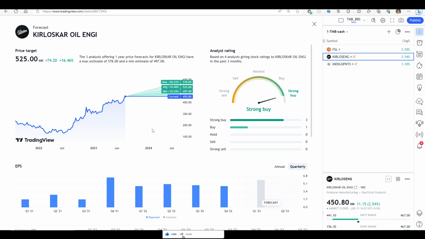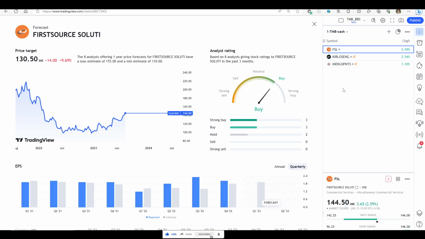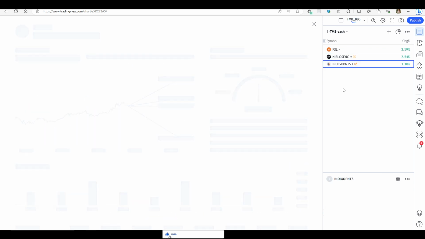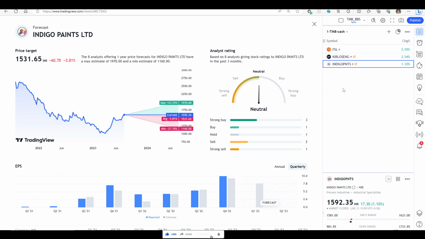Okay, if we see Kirloskar Oil Engines, once you select a particular field, let's say I selected the forecast, now I want to see the forecast for all these stocks. Just change the stocks, scroll down. Now Kirloskar Oil Engines, now Indigo Paints.